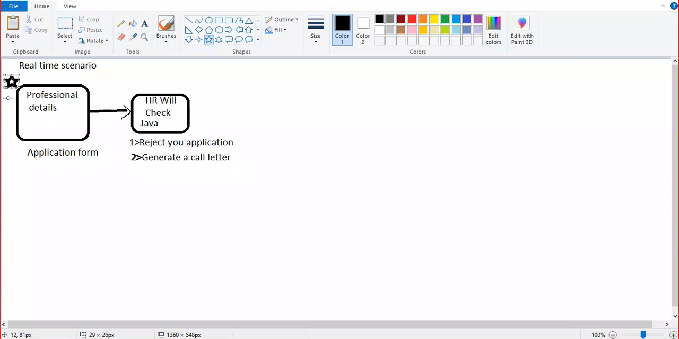Sorry, actually we don't have that much space, so I have just put this over here. So you are over here, so generate a call letter. Over here HR will generate a call letter, and again the call letter will come to you.